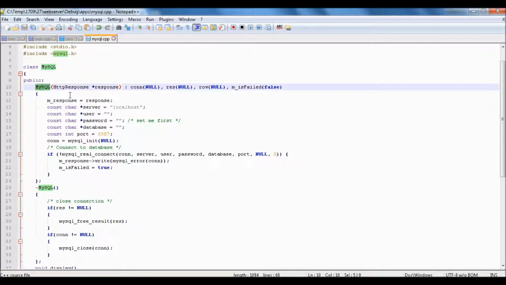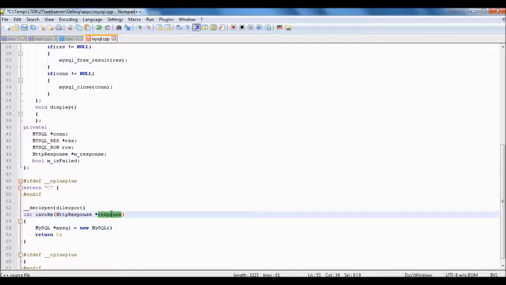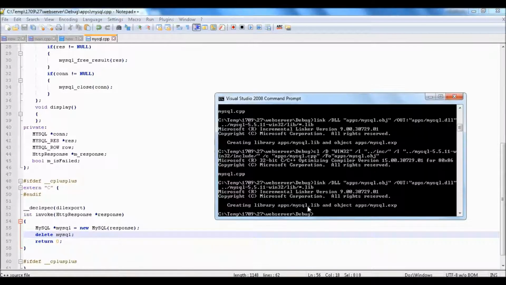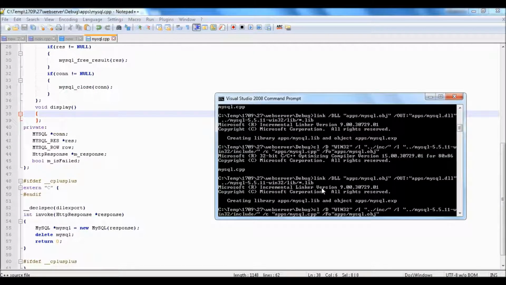Now we have to instantiate the object. MySQL new, and then pass this response. When you instantiate the object, always destroy it, because in C++ there is no garbage collection or memory management, so you have to do it manually. Okay, let's compile again.